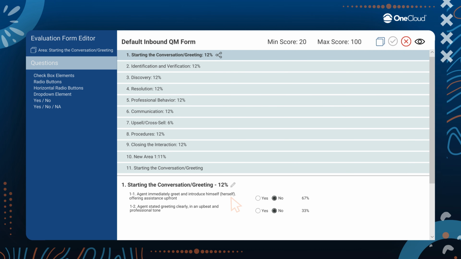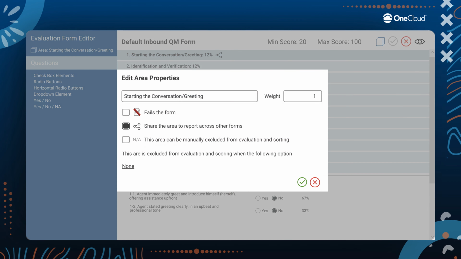With an evaluation area selected, you edit it by going down here and clicking on the pencil next to its name. Here you can change the settings specific to this certain area, the first 2 up here being the name and weight. The weight parameter allows you to increase or decrease the relative importance of a single area in contributing to the overall evaluation score. The default weight for each area is 1.